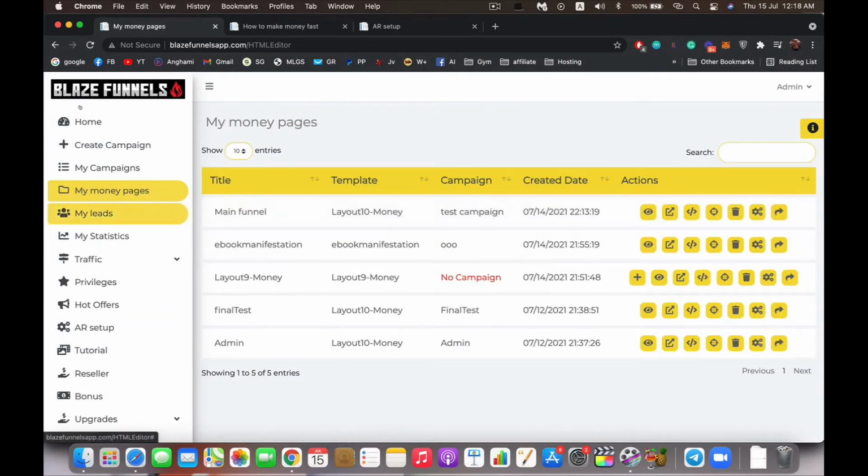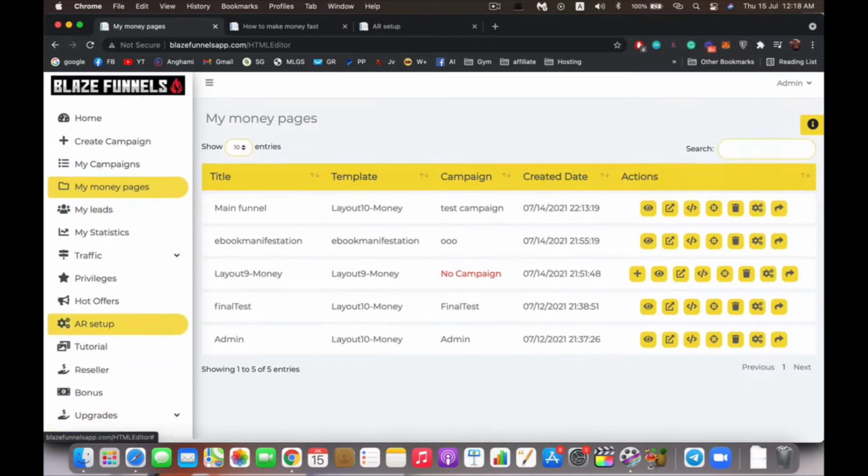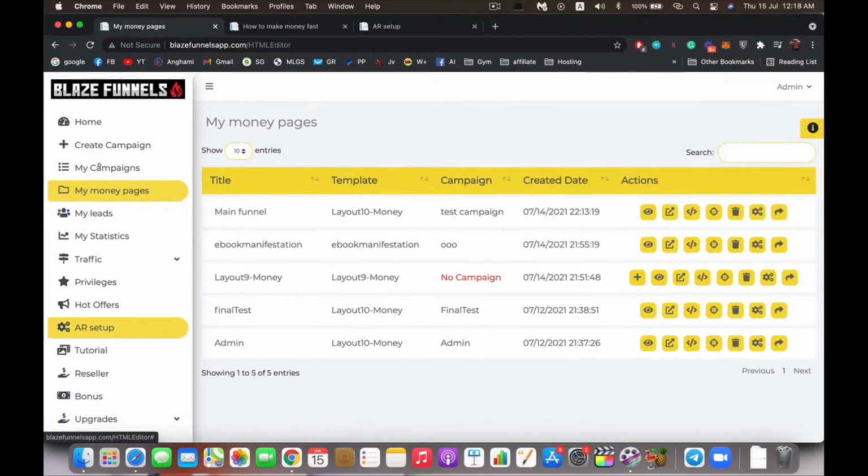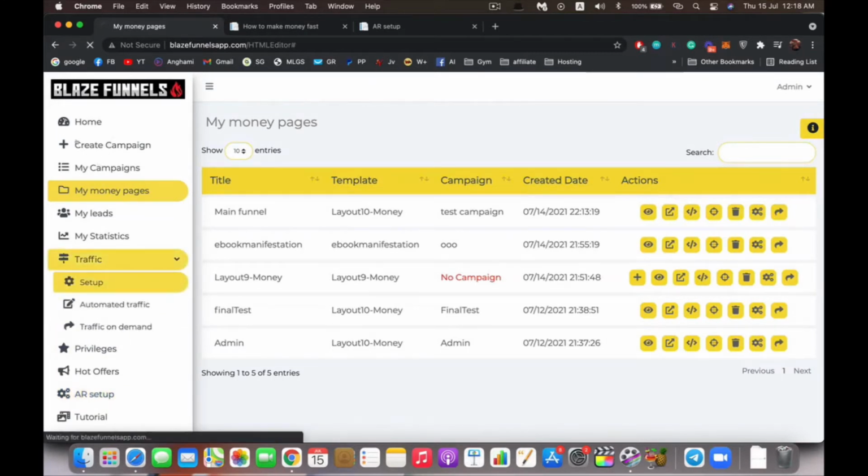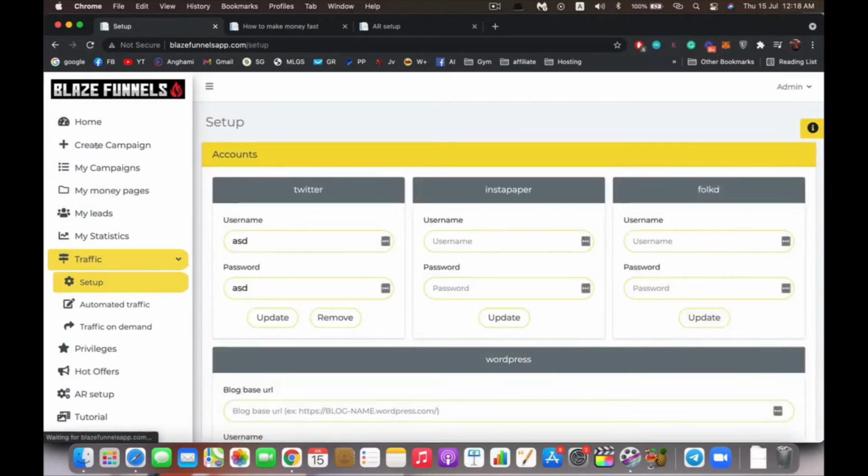After that, you need to start getting traffic. Getting traffic is very easy with BlazeFunnel. All you need to do is go to the traffic tab, go to setup. I apologize if it's a little bit slow. My internet is slow today, so it's going to take a couple of seconds to load, but basically you need to do this setup just once.